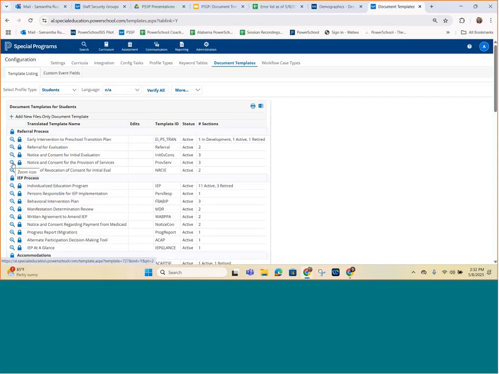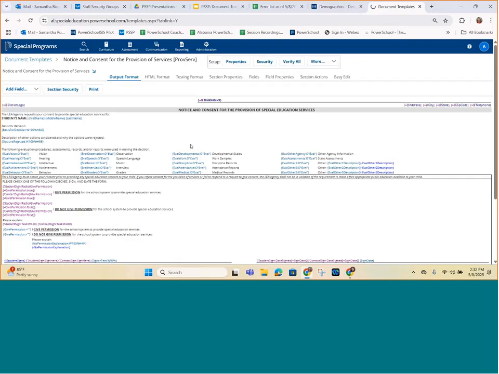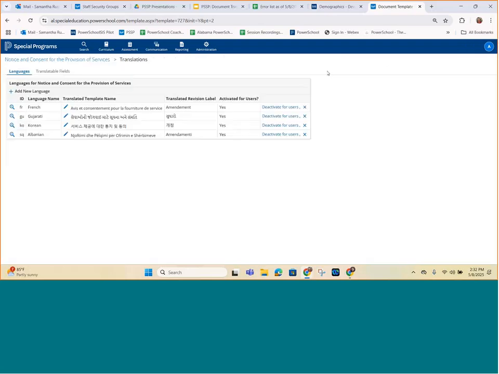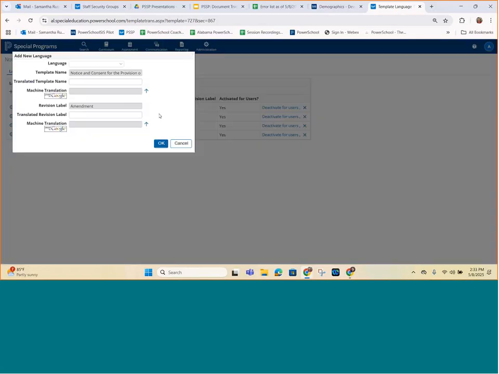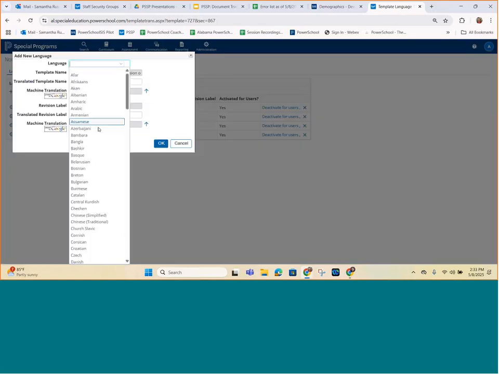So remember, I'm going to click my magnifying glass. I'm going to go to more and I'm going to go to translations. Okay, and you can see I already have this document translated into French, Gujarati, Korean, and Albanian, and all of those are active. So now I'm going to add a new language, and I said I was going to do Swahili.